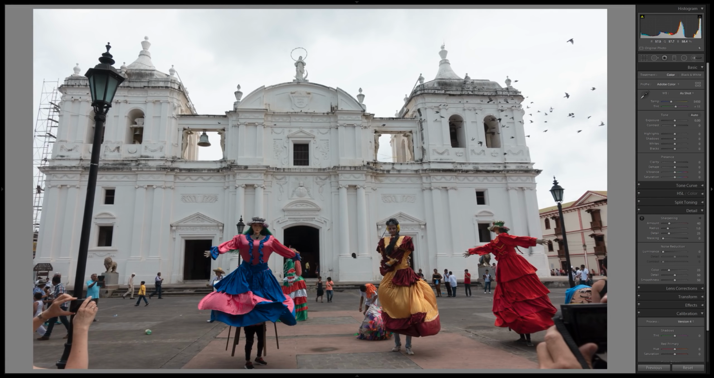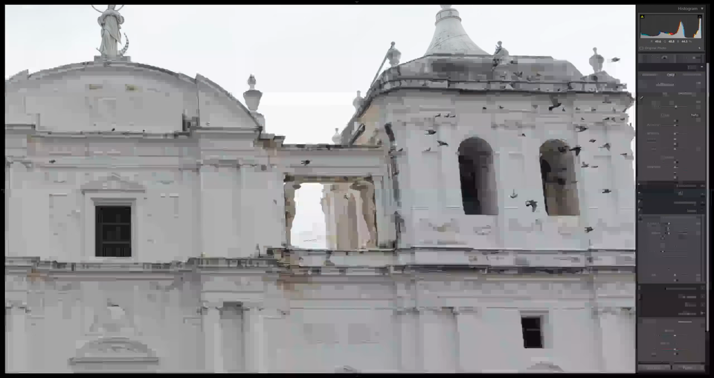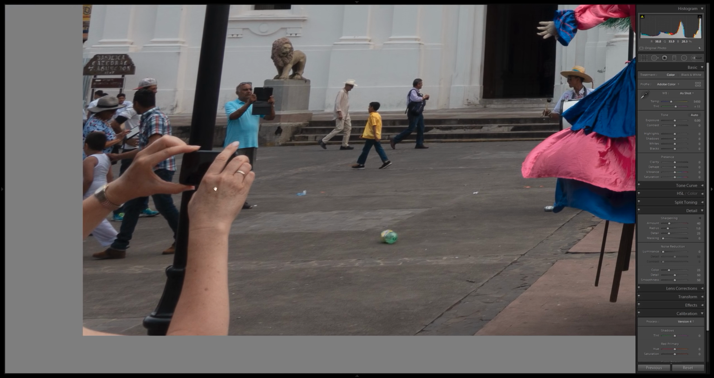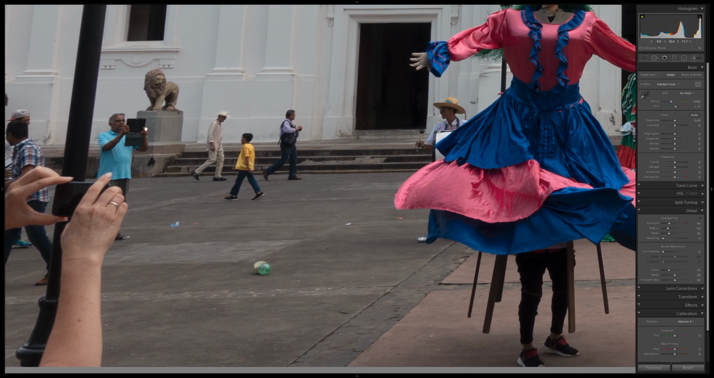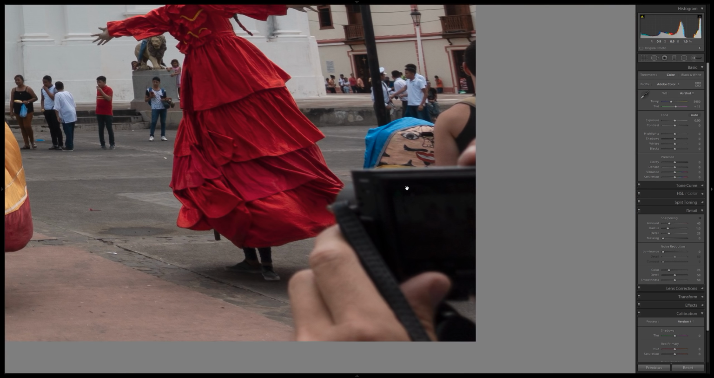Another cool thing about this shot is, again, these pigeons are kind of all flying away from their roost. And so you get, I think, a really lovely sense of motion in this image with the birds and the dancers. The unfortunate thing about this image is you can see other people doing the same thing that I'm doing, which just doesn't look great.